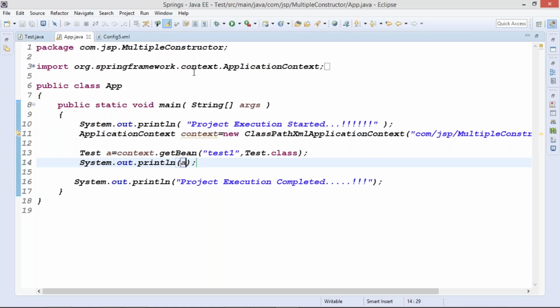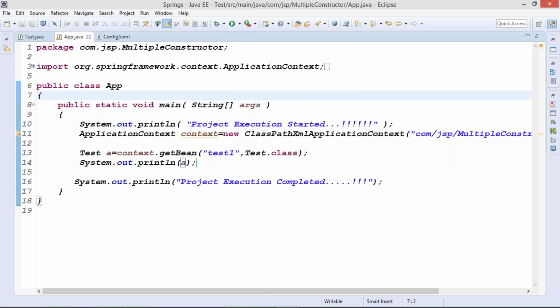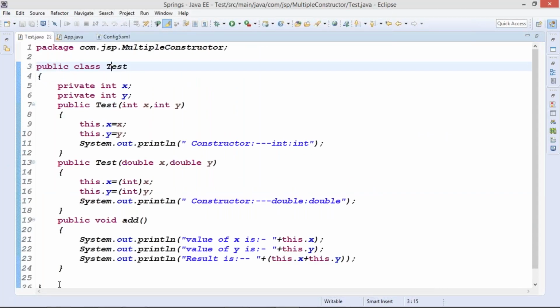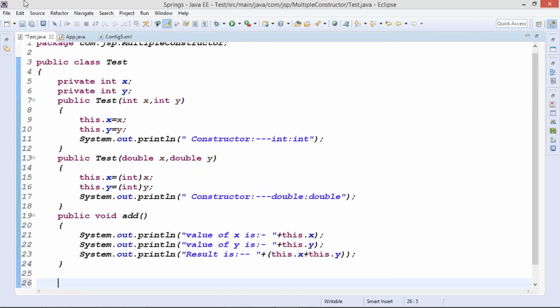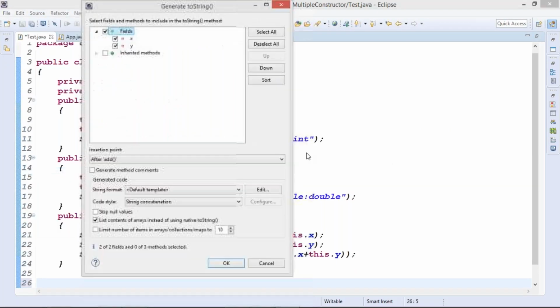So guys, can you tell me here which constructor will be called? Yes, if I pass the value, guys, which constructor will be called first? First constructor, int. Yeah, first constructor int will be called. So right click, let us execute, and we'll see what output we are getting. So constructor int, and we are getting the fully qualified class name. So let us override the toString method as well. So I'll go to source and I'll generate the toString method.